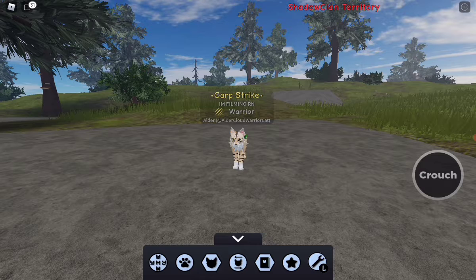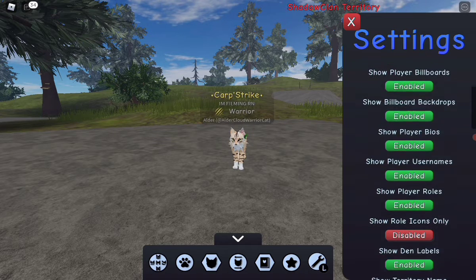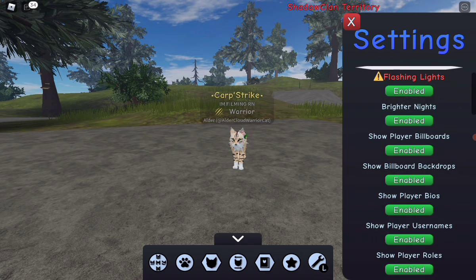With. How do you get all the tags off so you can film a Warrior Cat TikTok or video? Well, I was struggling with this, and there's literally nothing that could help me do that, and then I just figured it out. So you're going to go to settings, and then you're just going to disable all of this stuff besides flashing lights, so just write our names, especially show player billboards.